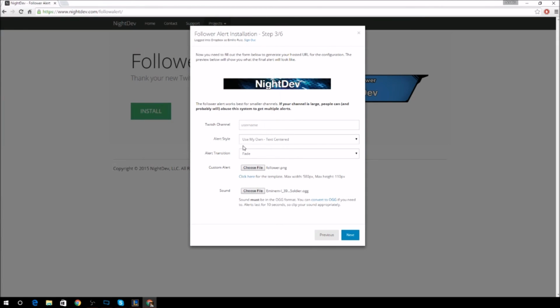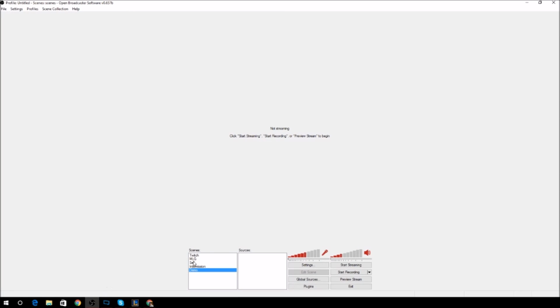We're going to open that up, and then it automatically goes into here, and then you would go to Next, and it would give you a code. You copy that code, go back into your OBS, and then you go right-click into your sources, add CLR Browser.